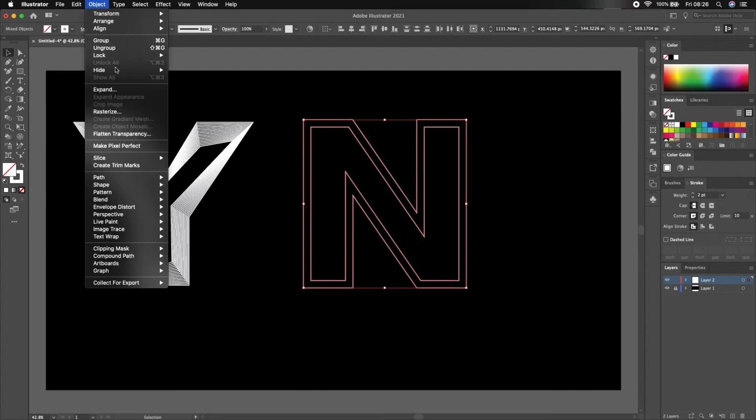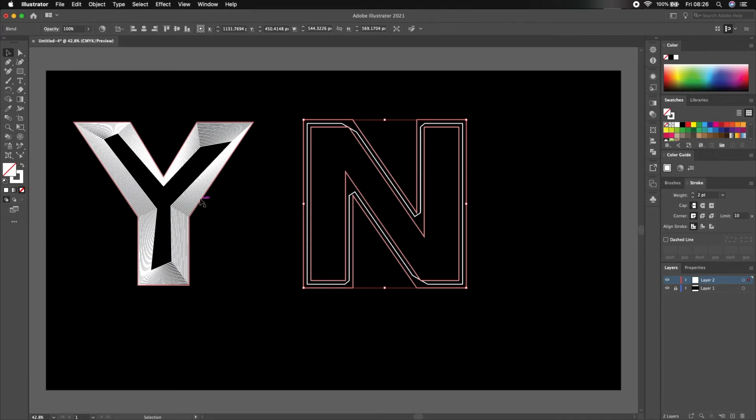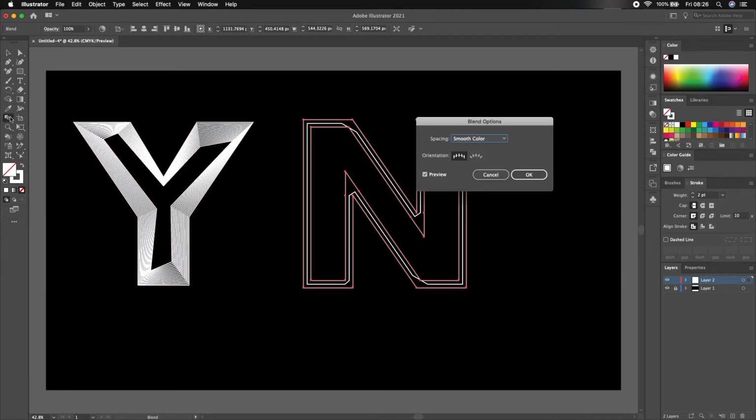Now go to Object, Blend and click Make. Now do the same steps which we used in the first technique to change the shape.